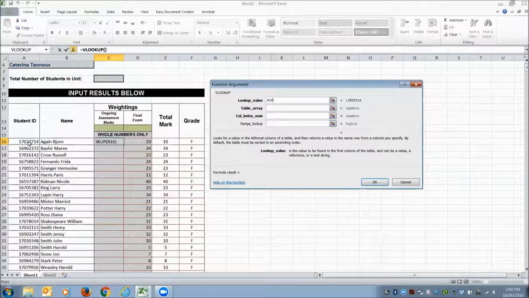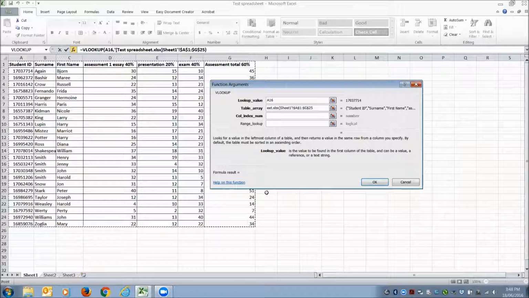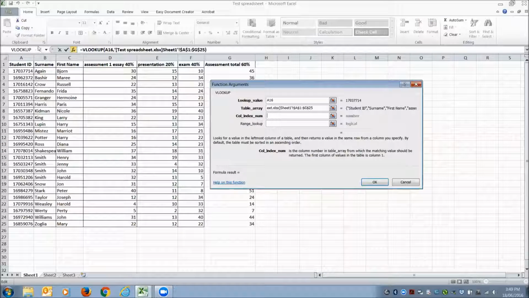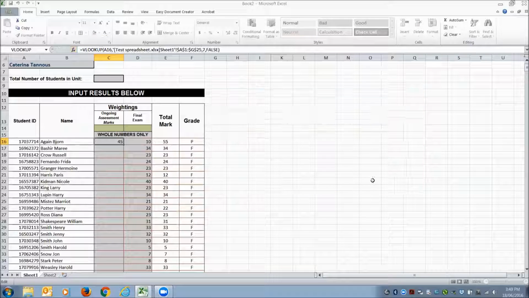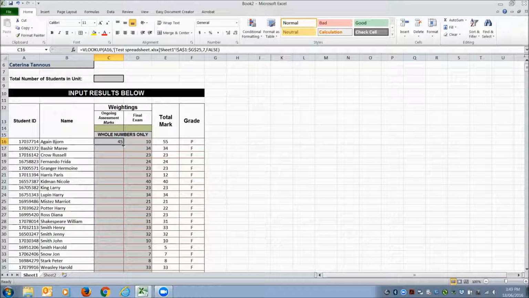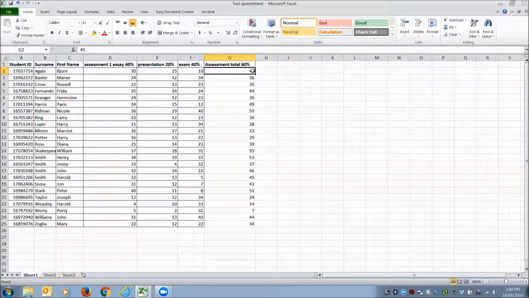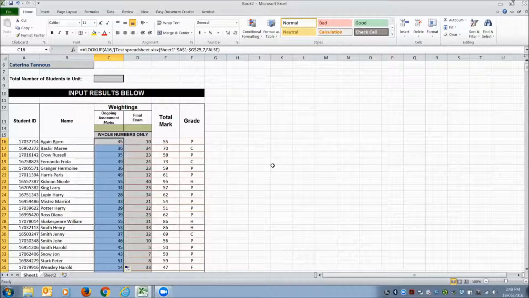The lookup value is always a student ID. Table array, I'm going to go back to the spreadsheet and highlight the spreadsheet, now including that extra column that I've created. Column index number is 1, 2, 3, 4, 5, 6, 7 now. And lookup range is false. Okay, 45. Let me check. Bjorn again, 45, correct. Okay, there you go, done.